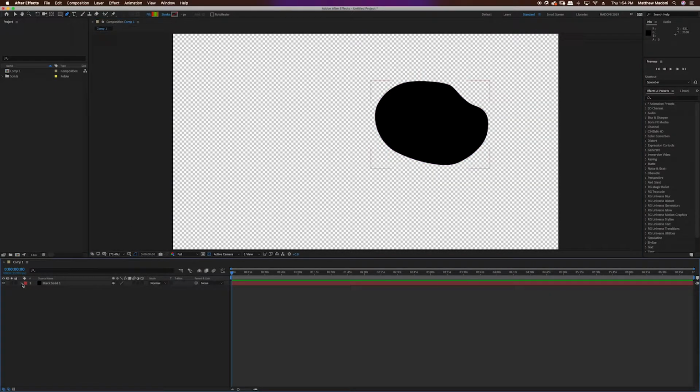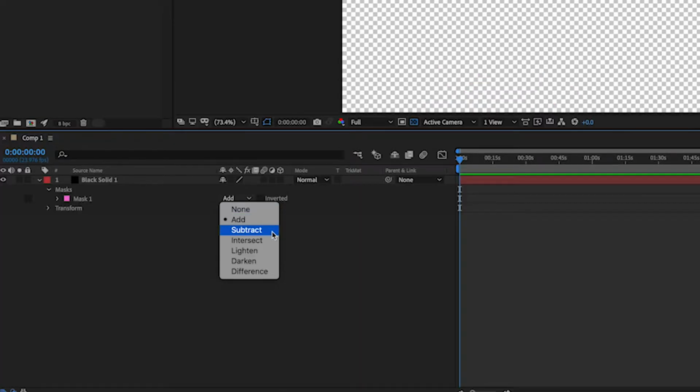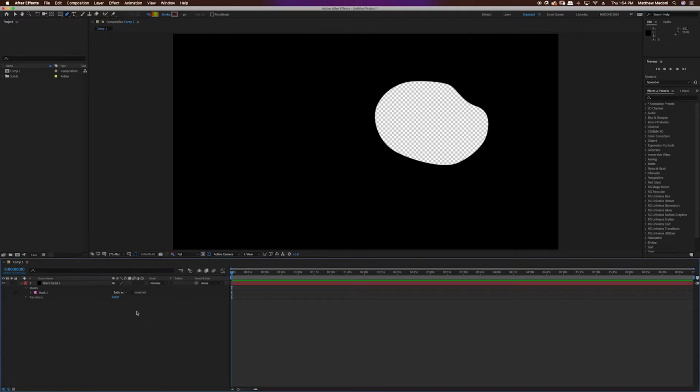Masks can be set to a variety of different modes. By default, they're set to add. The add mode sets the transparency of the layer outside the mask. The subtract mode sets the transparency of the layer inside the mask.